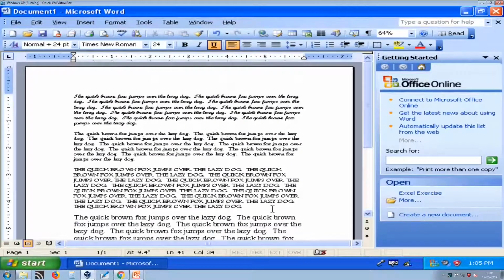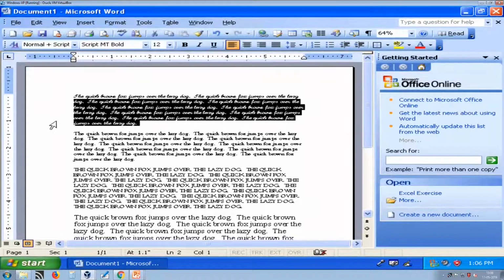The next thing is alignment. Word provides 4 types of alignment: left, right, center and justify. Now, here you can see that this paragraph is by default left aligned. So, it is something like this. Now, for left align the shortcut key is Control L.